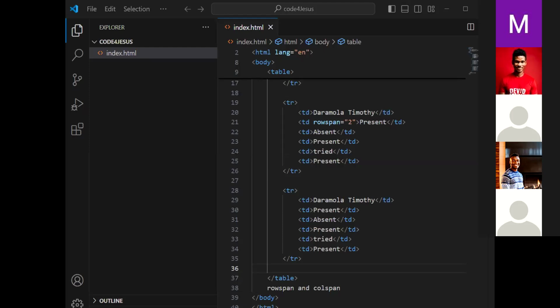Let's get to it. So right now, I told you there are three methods for inputting CSS in your HTML. The first is inline. Actually, we will not be doing inline at all. The second is internal, and the last is external.